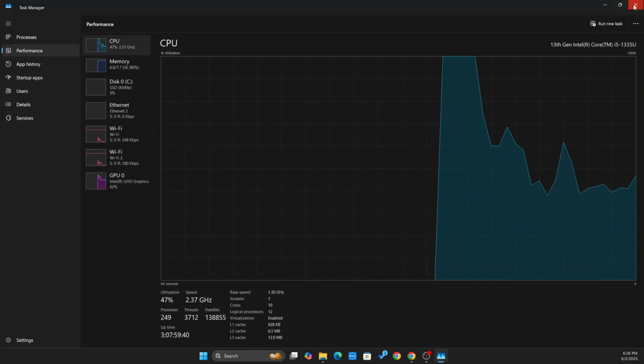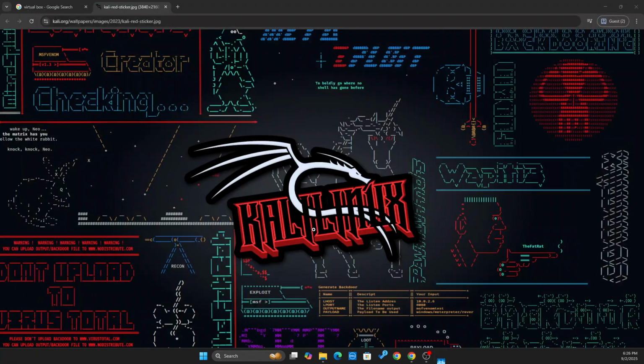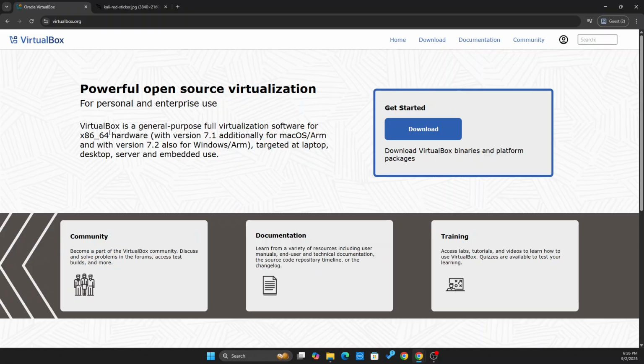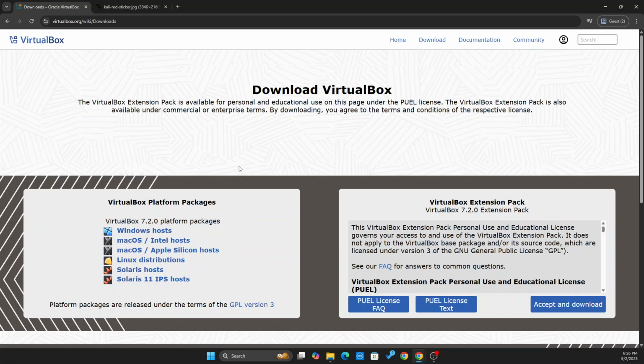So now moving further, considering that your virtualization has been enabled, we will be going to the VirtualBox. Just go to Google and type VirtualBox. There you will get a site with the link www.virtualbox.org. Moving to that official site, here we will get the download button. Clicking on the download button, it will redirect me to this page.